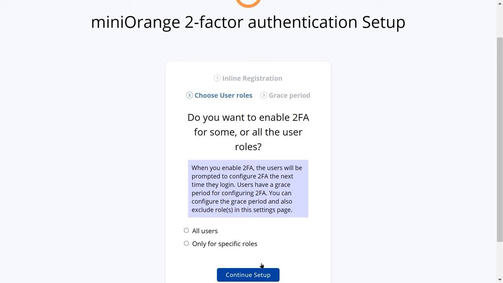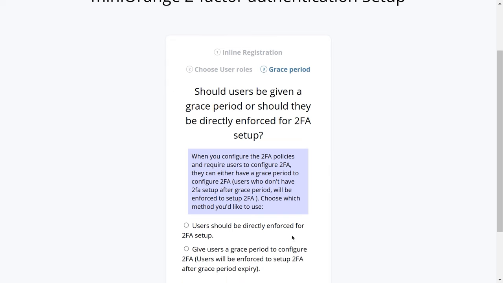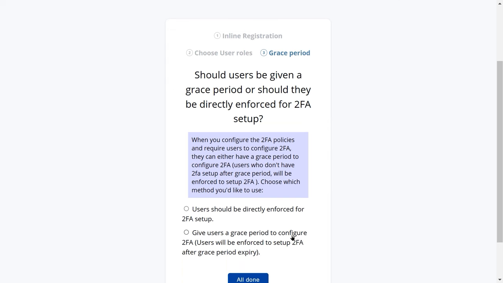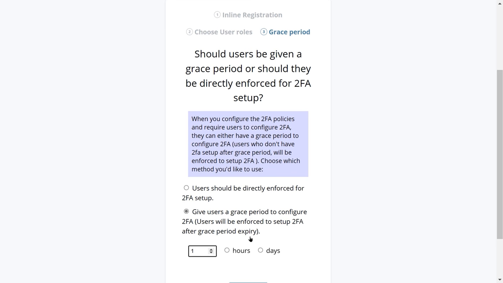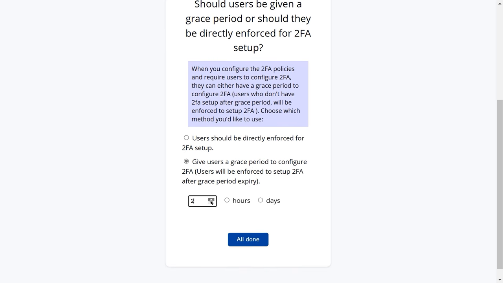This one gives you the ability to enable 2-factor for all users or only for specific roles. I'm going to select all users here and continue setup. And then I can give my users a grace period to set up 2FA, or they can have to set it up immediately. So I'm going to give them a grace period. And then it asks me the grace period, and I'm going to set the grace period to 3, and I'm going to make sure I select days and not hours. And at the bottom, I'm going to select all done.